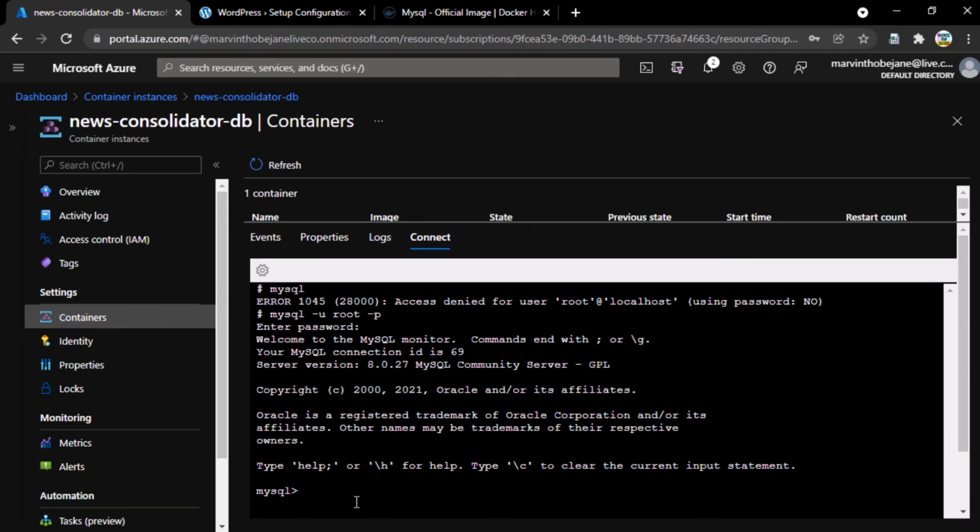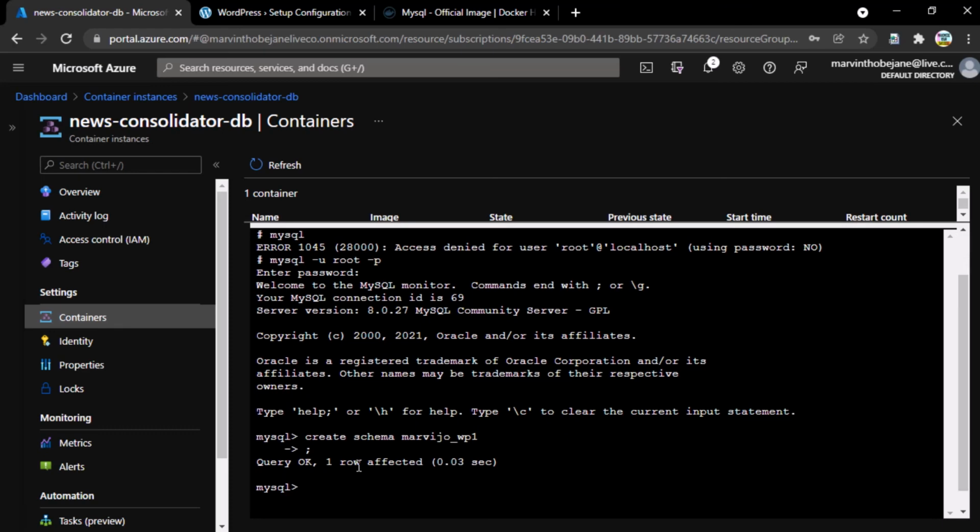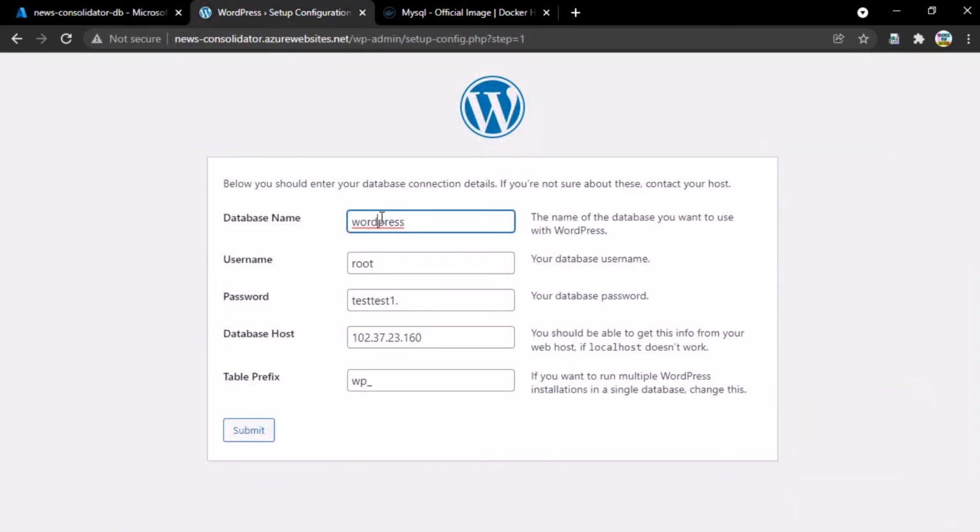Okay, so what we need to do here is create a database. So we're going to create a schema, and we're going to name it Marvijo Wordpress 1, something like that. Enter. Oh, we actually end these with semicolons. If we jot in our semicolon there, we'll see Query OK, one row affected. So now we have created our schema called Marvijo underscore WP1. So our database has been created. WordPress only requires a blank database, so we don't need to create any tables.